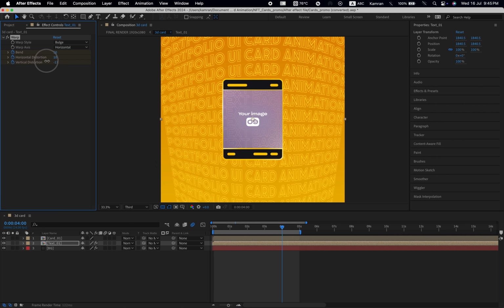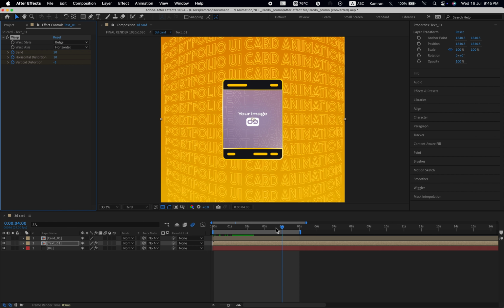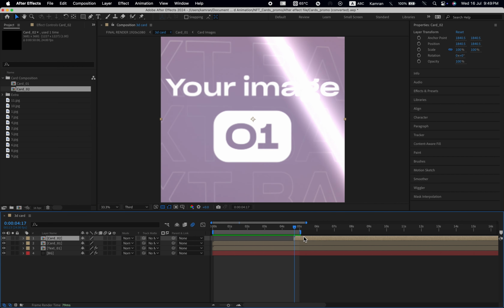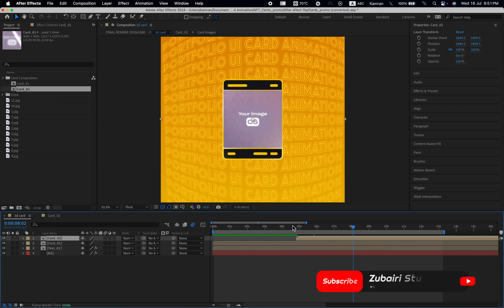Like this, perfect. Duplicate the Card01 composition in the project panel. Drag the Card02 comp into the timeline and adjust it like this.